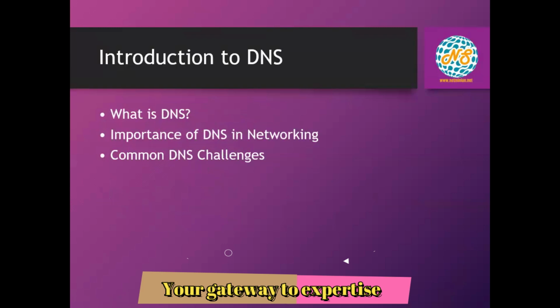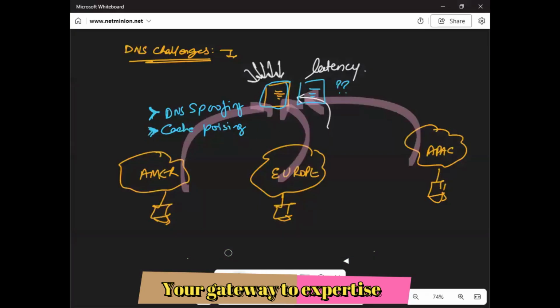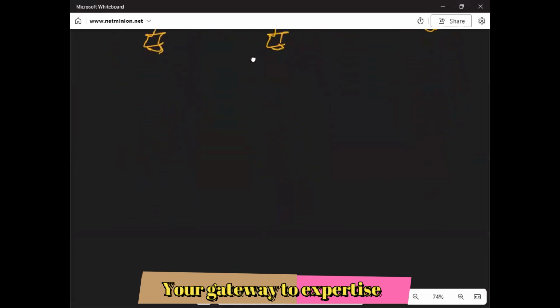By the way, on which layer does it work? Anybody? In case of OSI, on which layer does it work? Is OSI clear to everybody? Nobody is speaking. Is OSI clear? Am I audible? Yeah. Okay.